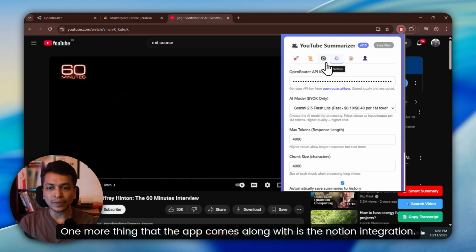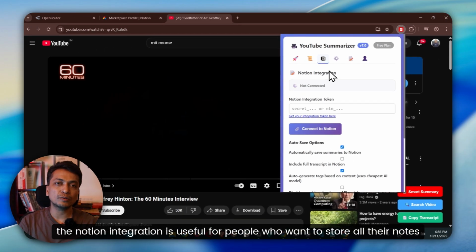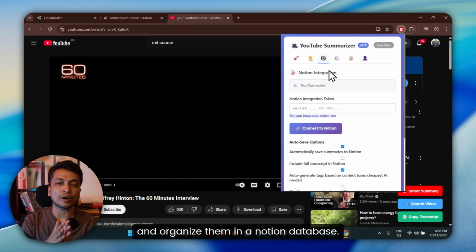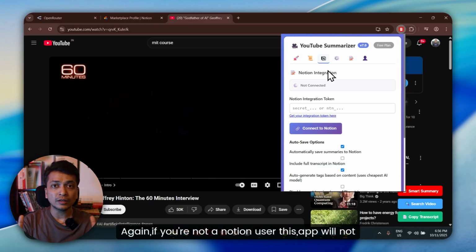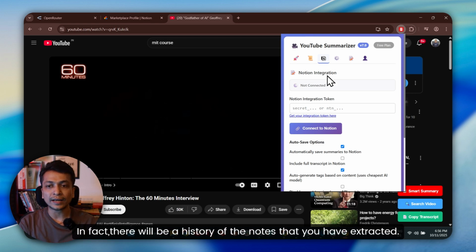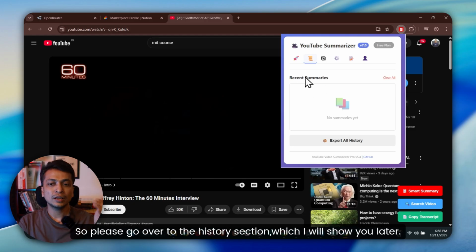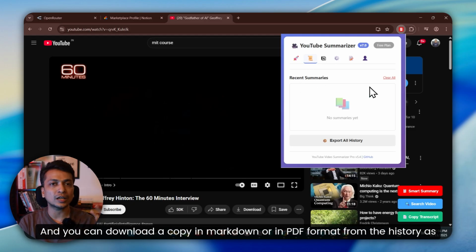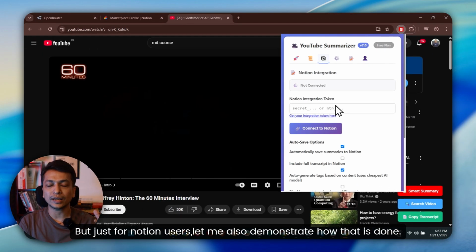One more thing that the app comes along with is the Notion integration. Okay. The Notion integration is useful for people who want to store all their notes and organize them in a Notion database. Again, if you're not a Notion user, it's not that the app won't work for you. In fact, there will be a history of the notes that you have extracted. So please go over to the history section, which I'll show you later, and you can download a copy in Markdown or in PDF format from the history as well. But just for Notion users, let me also demonstrate how that is done.